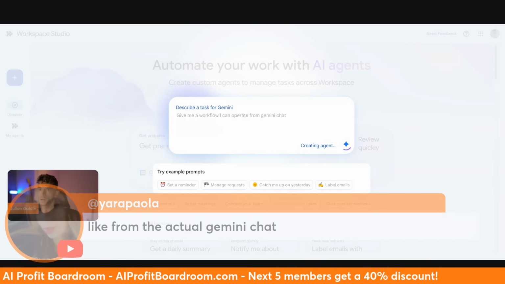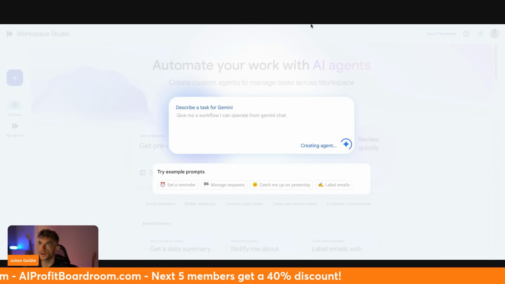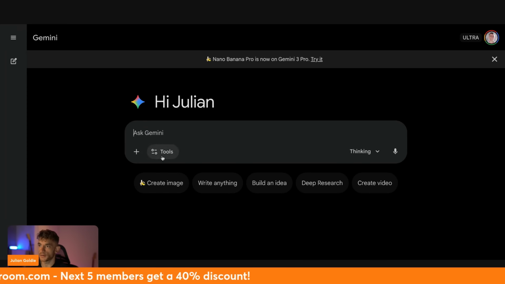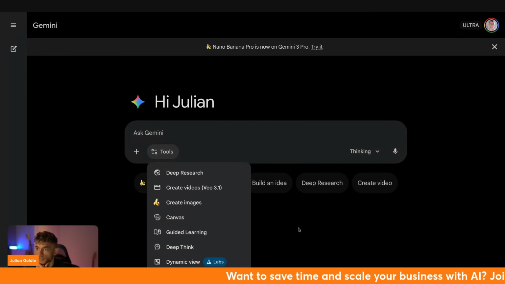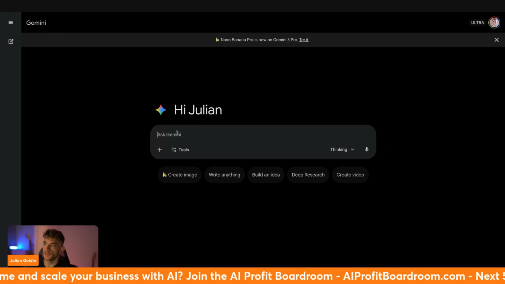Yeah, so from the actual Gemini chat. So can we actually operate it inside there? Let's have a look inside the Gemini chat. Like how would you, tools, deep research, create videos, dynamic view. Oh, they added a new dynamic view in there as well. All right, let's see if we can use this.